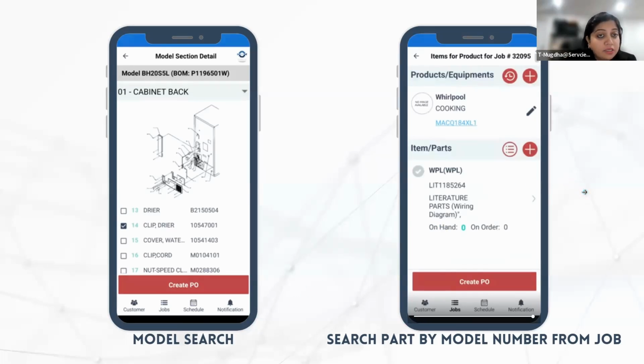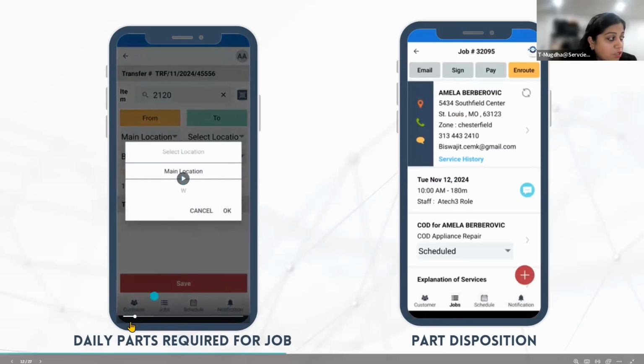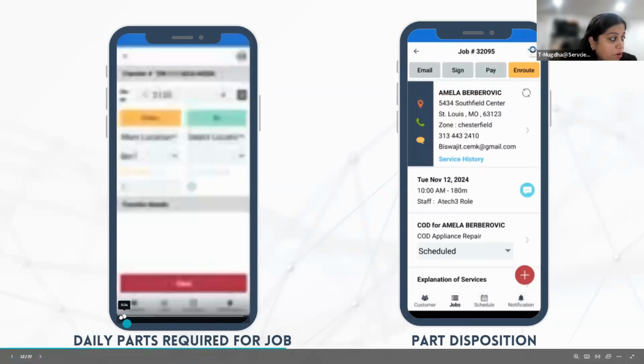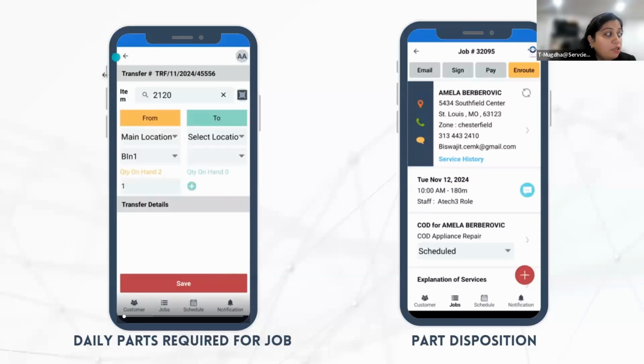So let's look at our next topic that we're going to dig into, which is daily parts required and the part disposition, how that is going to be a critical part in this. So again, the daily parts required, if you look at the menu on the top left, if you tap on that, you should see the daily parts required or parts required. Actually, that's what it's called in the mobile app. When you see that, this is what you're going to see, parts required for jobs.